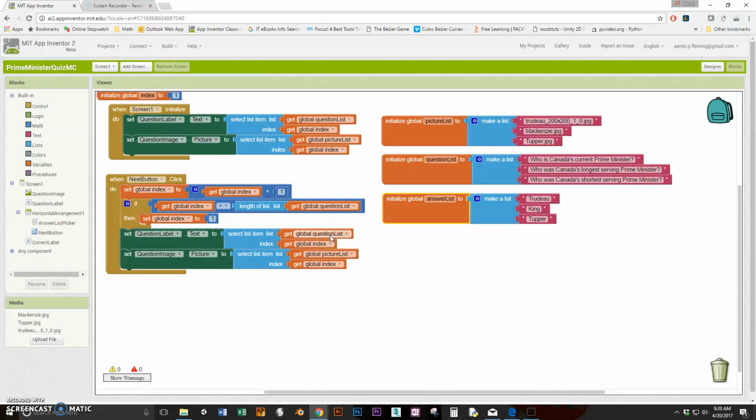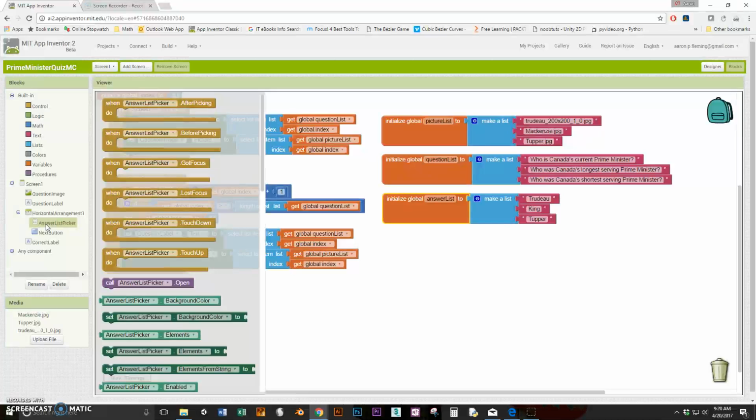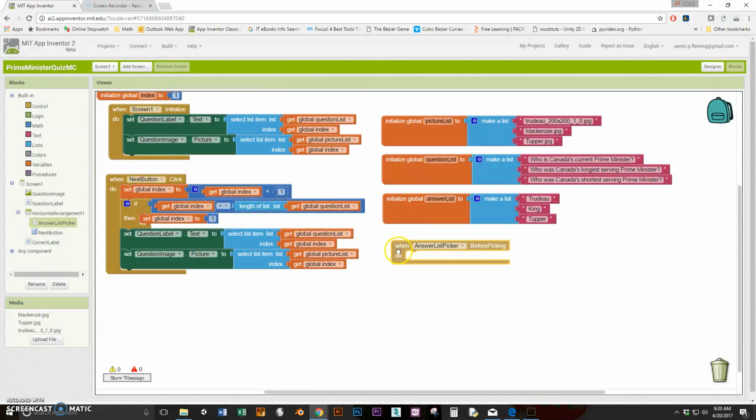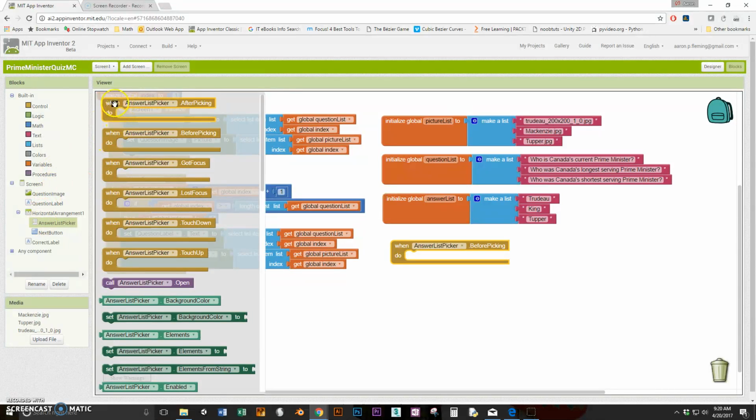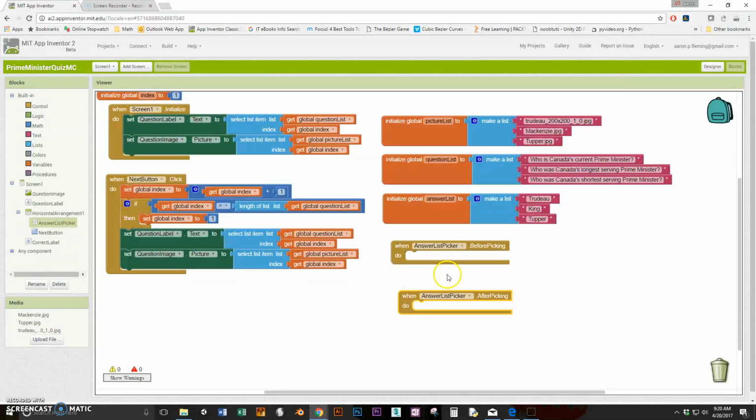When you're doing a list picker, there are basically two things. One is you've got to show the options, and the second is you've got to grab the thing that you've selected. So we'll go to our answer list picker, where there's a before picking and an after picking. We'll bring them both out here. Of course, before picking is where we show the list.